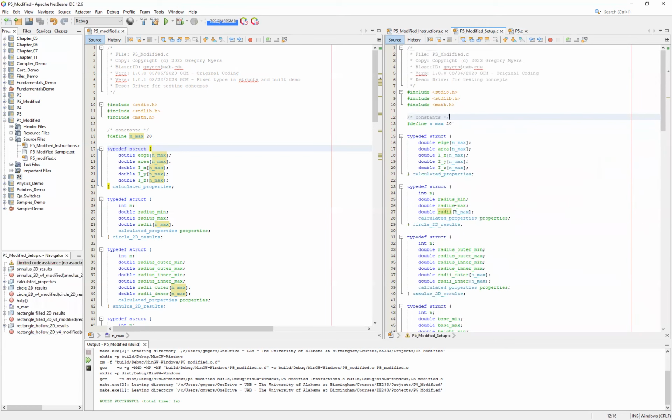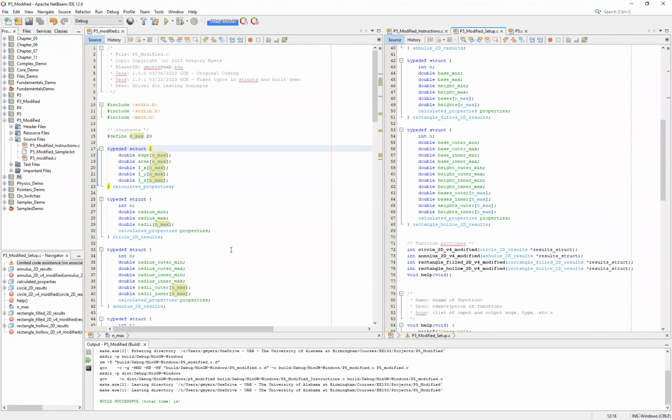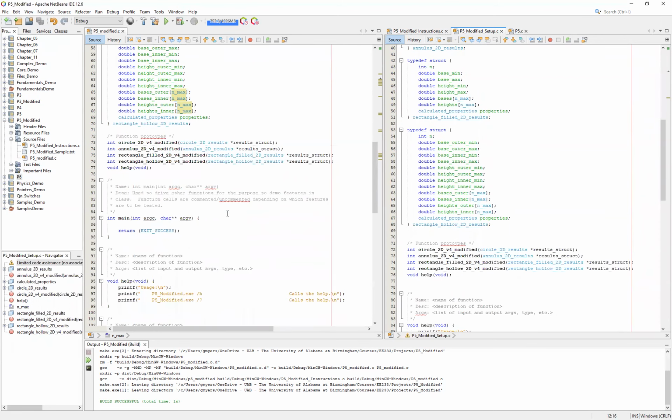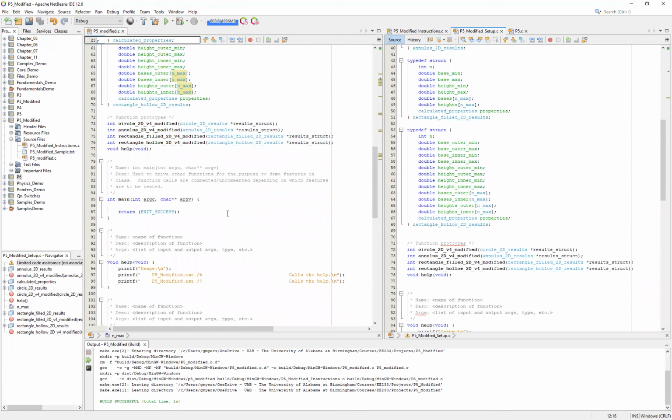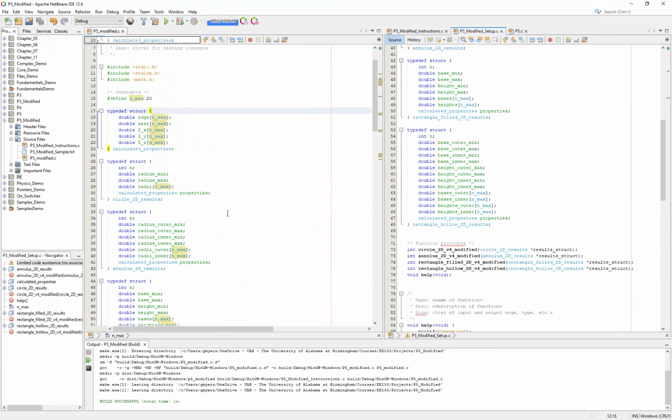We'll take a quick look. You'll notice here that in my P5 modified setup, all I've done basically is copy over the constants, the structures, as well as the function prototypes, and I've set up our main. So let's take a second to focus real quick on one of the structures. Again, in this video, I'm going to focus solely on the first function that is going to handle our circle properties. And so you'll notice here that I have a circle 2D results structure.